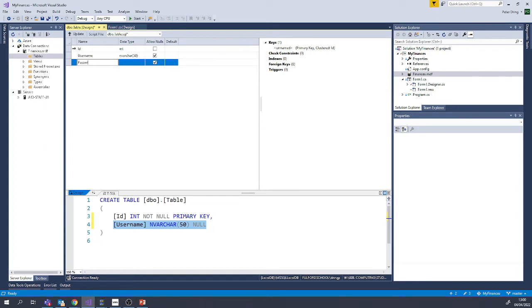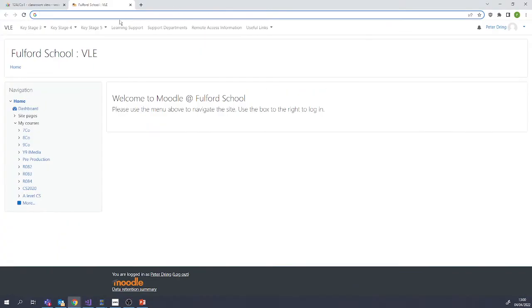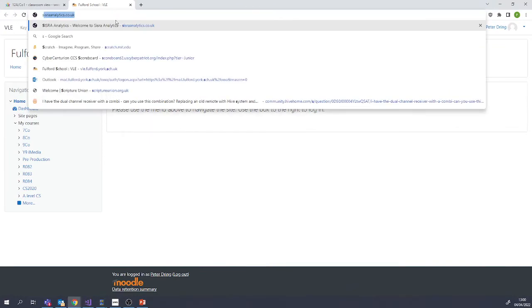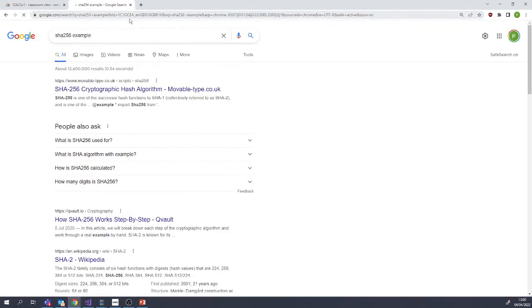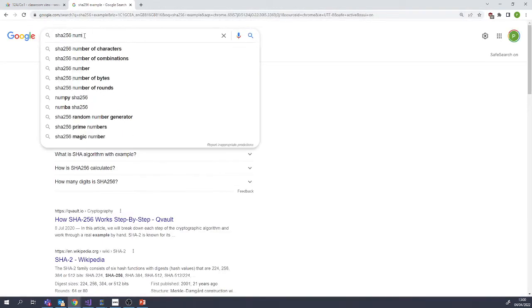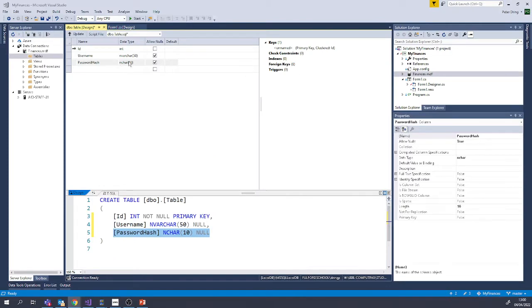Let's call it password hash. Oh gosh, then we need to work out how long the hash is going to be. Should we use SHA-256? How many characters? 64 characters. There we go. If we want to store an SHA-256 hash, then we're going to need 64 characters. Let's just change that to be 64.